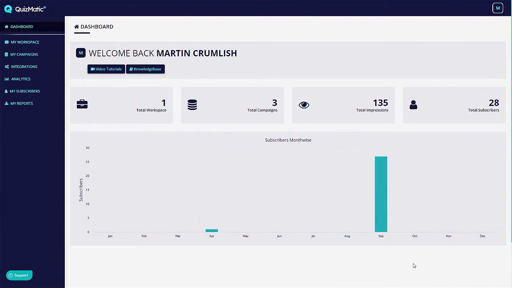This is a demo account I'm using to show you everything here and do the tutorial and the demo, but this is where you would see all of your stats for your workspaces, your total campaigns, impressions and subscribers, and then you've got a bar chart as well.